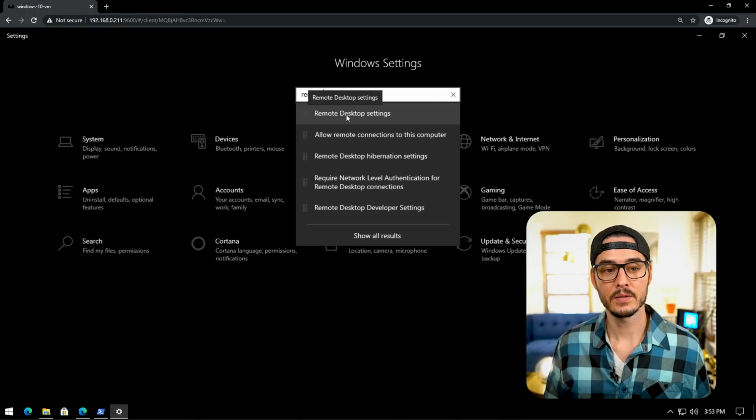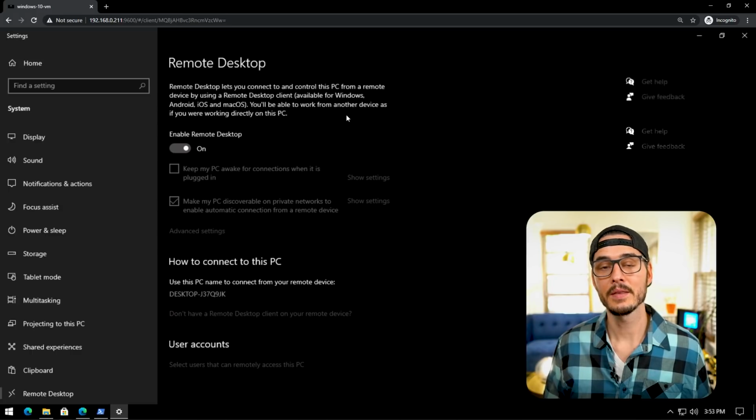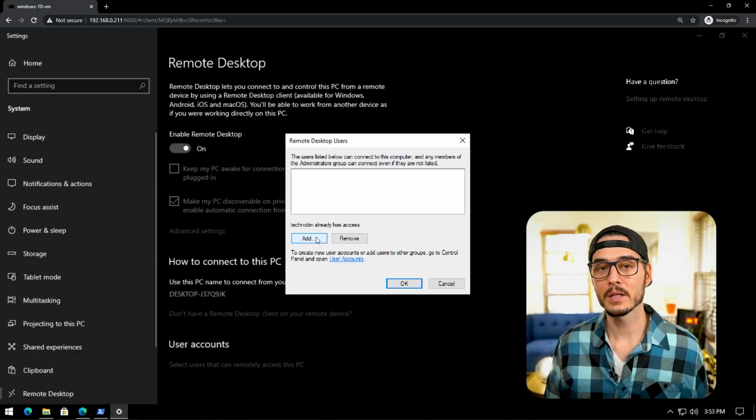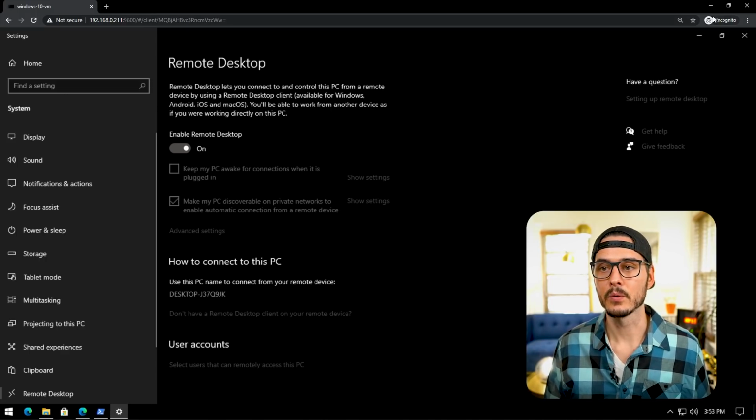Here, I typically just type remote desktop settings and then choose that option. You'll want to make sure that remote desktop is turned on, and then you'll want to select users and make sure that your user account has remote access. And that's how simple it is to RDP into a Windows machine.